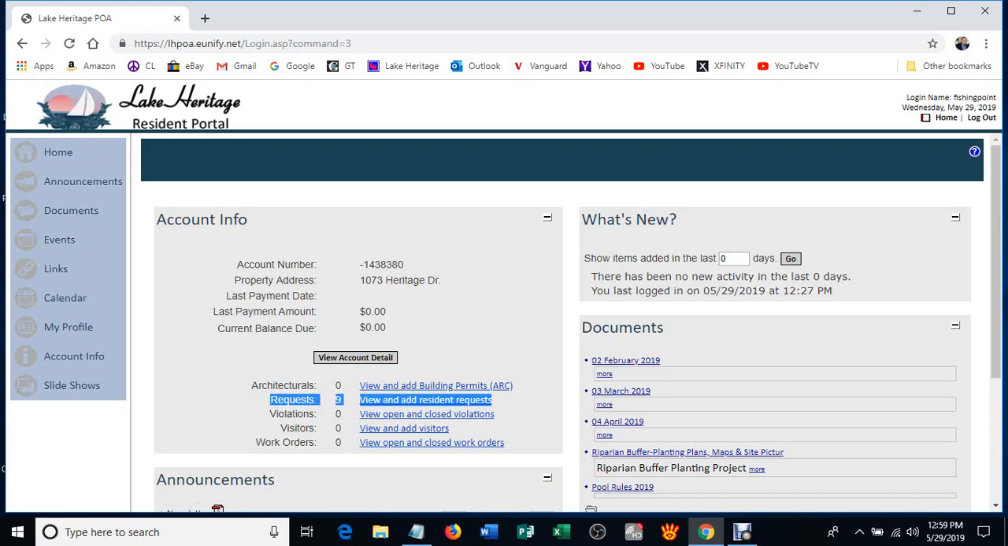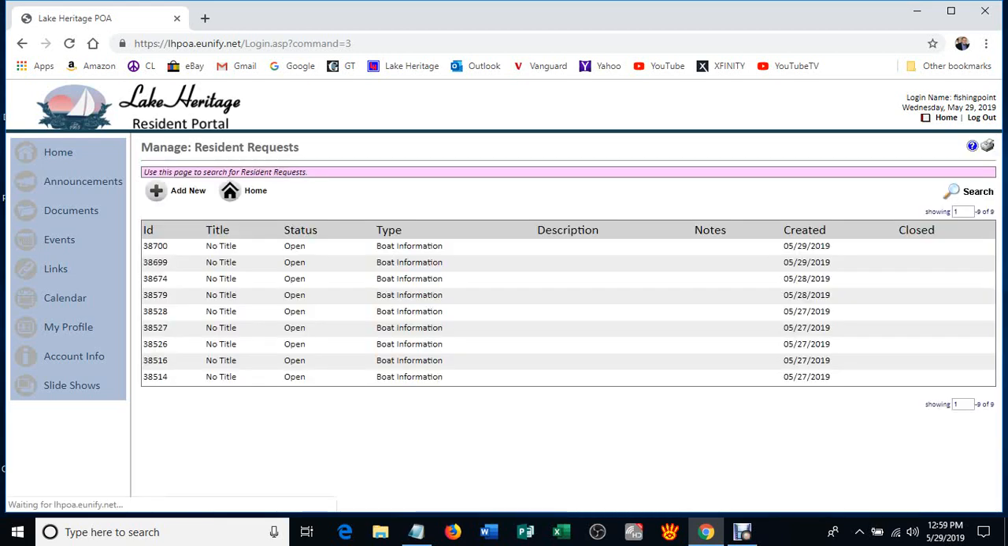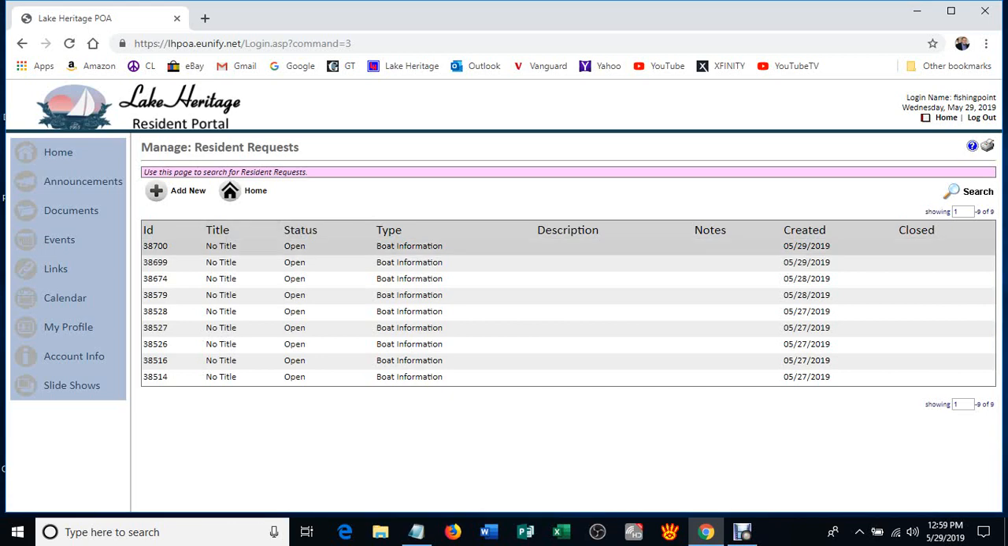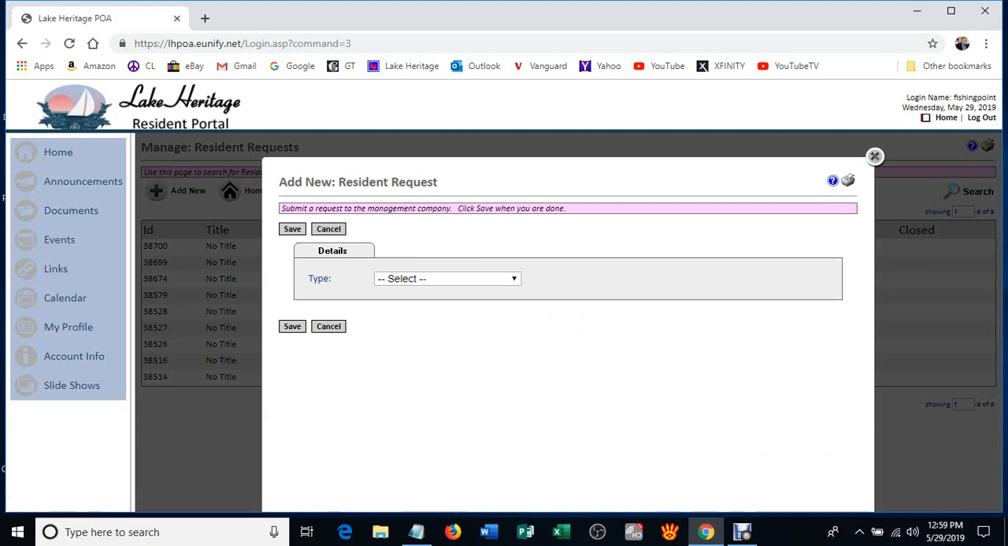Okay, so I'm going to click on this link, View and Add Resident Requests. And then as I look at this, they're all boat information requests. I want to add a new one. So I click right in the center of the plus sign, Add New. And that brings up a box, and this is the business end of the video. This is how we're going to ask for a sticker.